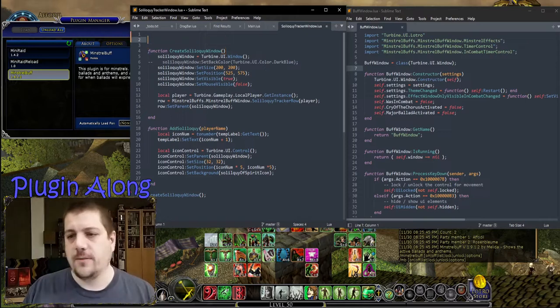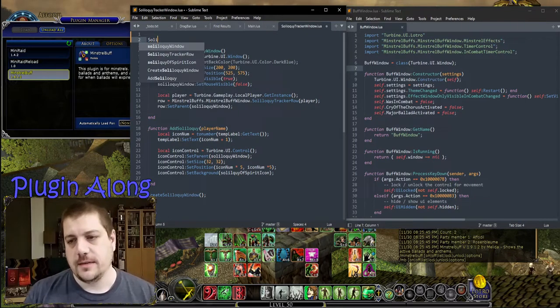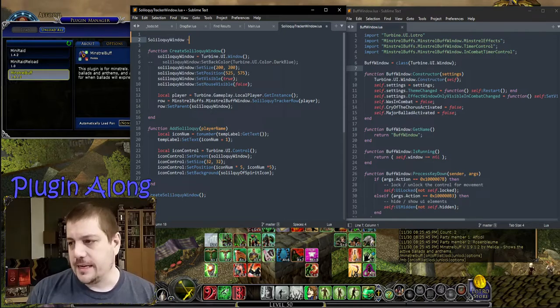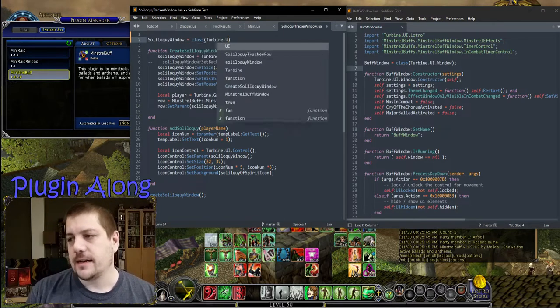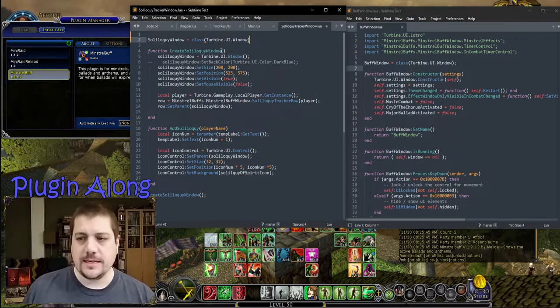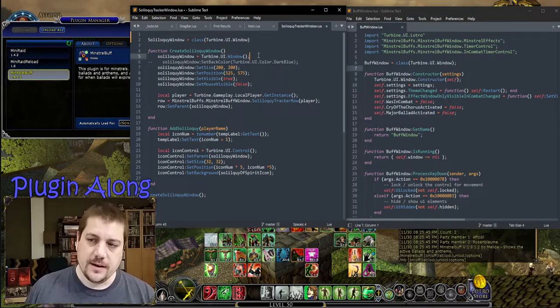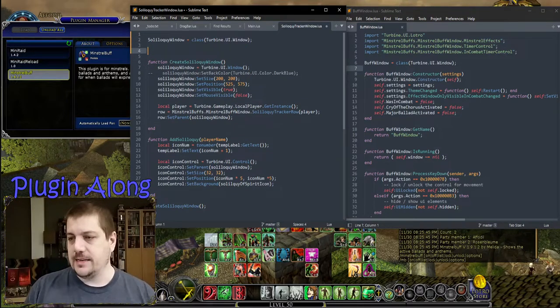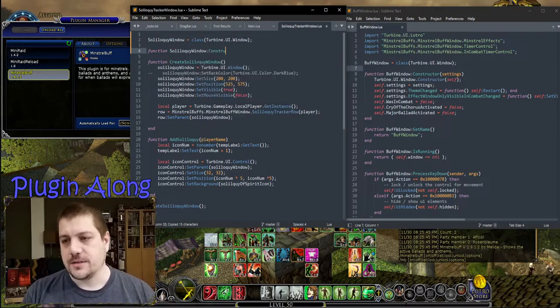Okay, so first of all, we know we want the Soliloquy window to be a class turbine.ui.window. And we can see that because that's what's going on in here, is instead we were just making a window. Now we're going to be a window. And function, I'm going to copy paste this thing. Constructor.